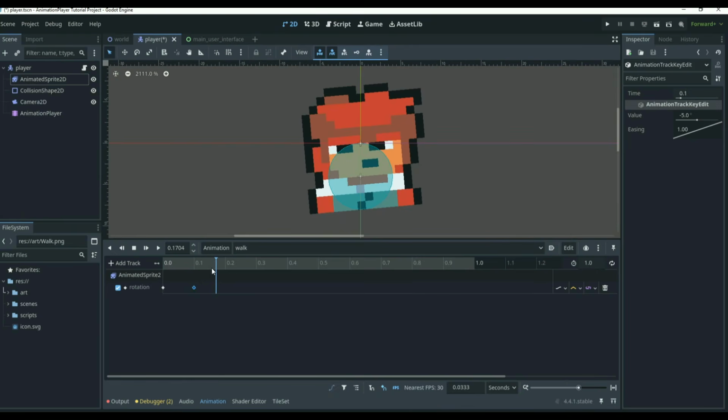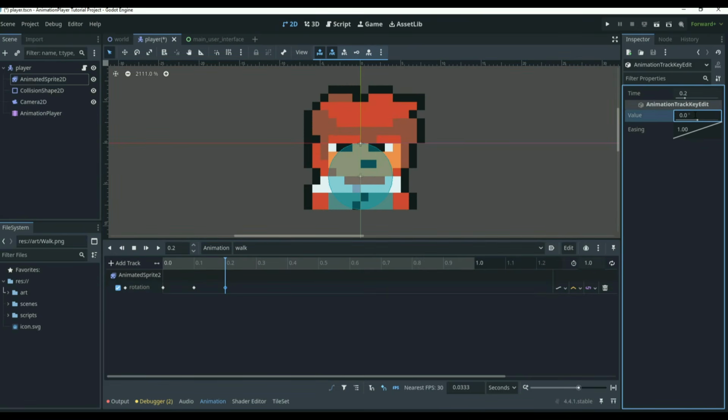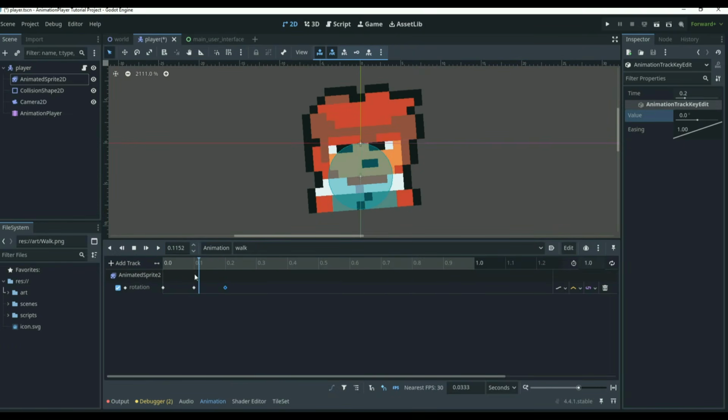Now let's say that we want to maybe at 0.2 go back to 0, right? So whoops, let's go to 0.2, so 20th of a second. We want our rotation to go back to 0. Well, we already know the value that we want, so we can end up just adding in a keyframe like this and hitting 0 just like that, right? So now you're going to see what happens there. Well, we're going to rotate, and then we're going to rotate back to 0.